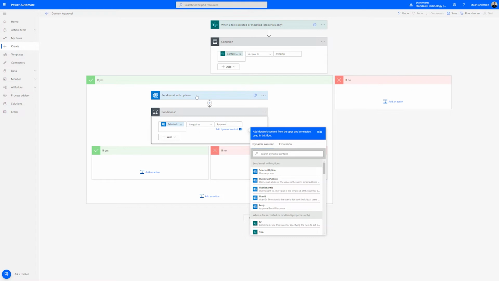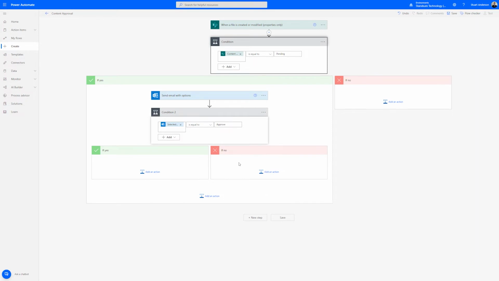So only when the user that gets the email decides on the outcome, if that is equal to approve, we'll go down the left-hand side. And if it equals rejected, we'll go down the right-hand side. So nice and simple. Now the last little part to this is once they approve the email, we have to then update the status within the SharePoint document library. And this is where it gets a little bit trickier.